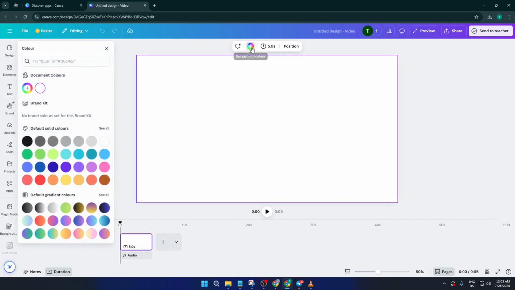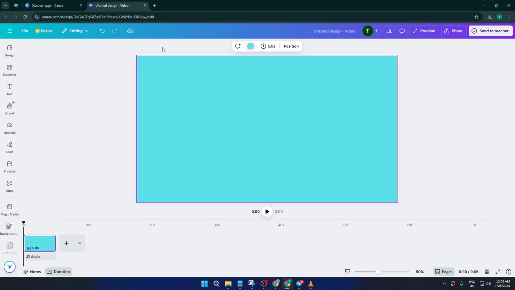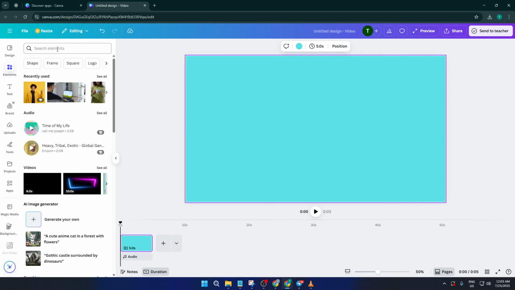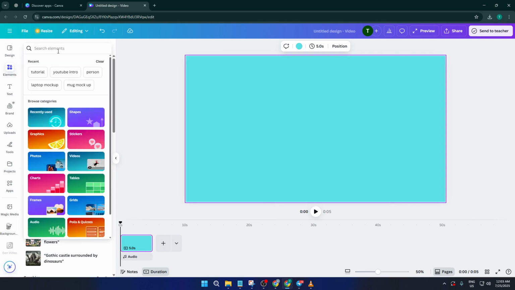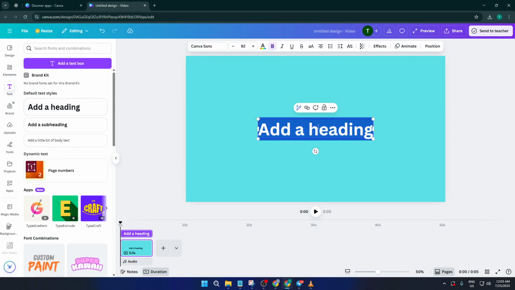Now that we've got our blank canvas open, let's add a bit of personality by changing the background color. Click anywhere outside of the default text box until you see your background selected, then use the color picker at the top left to choose a color that matches your channel's vibe. If your channel has a specific color theme, now's the time to use that color code for a cohesive look. Don't worry if you're not set on a color, you can always come back and tweak this later.